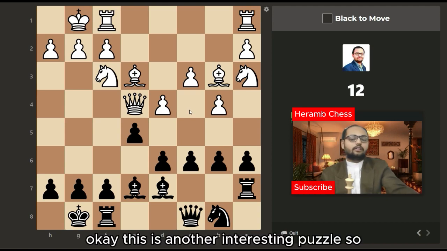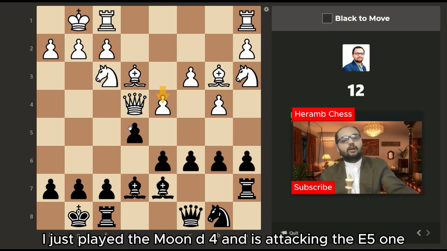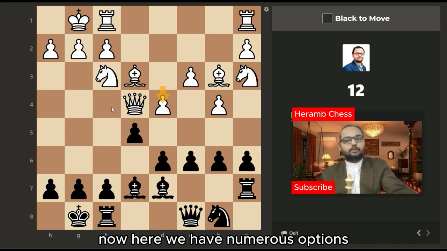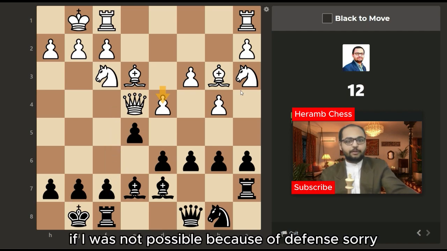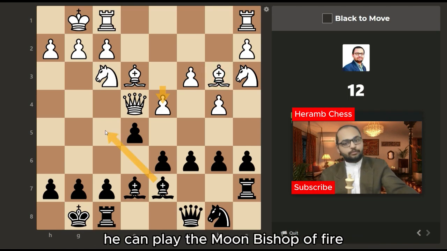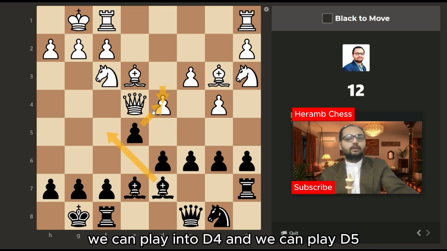Okay, this is another interesting puzzle. So white just played the move d4 and is attacking the e5 pawn. Now here we have numerous options. We can play the move f5. Oh, f5 is not possible because of the pin, sorry. He can play the move bishop f5. We can play e into d4 and we can play d5.